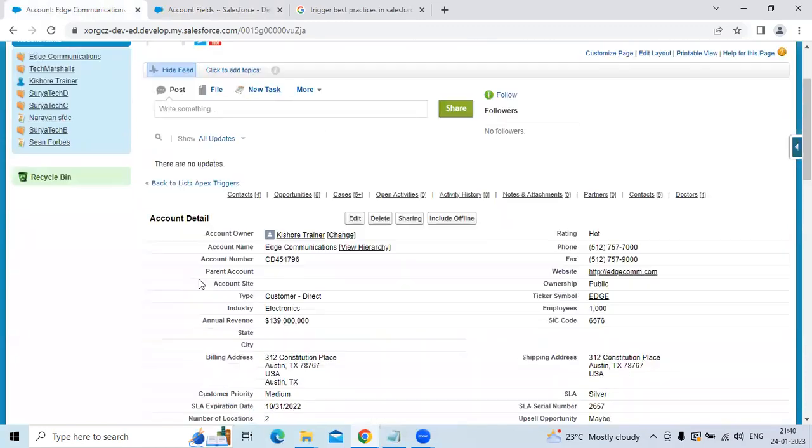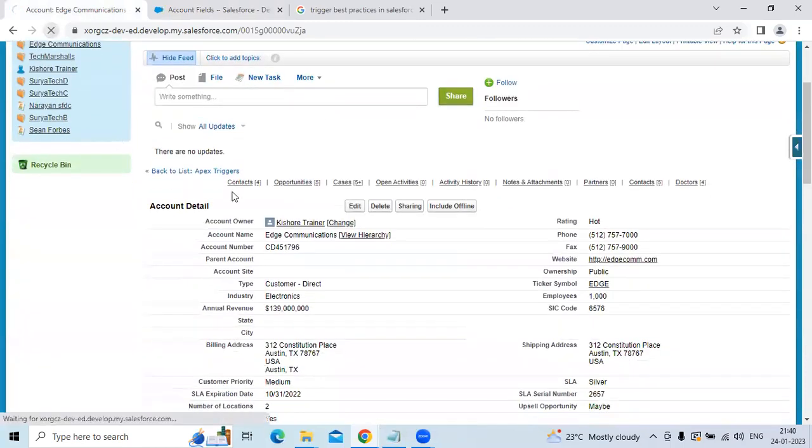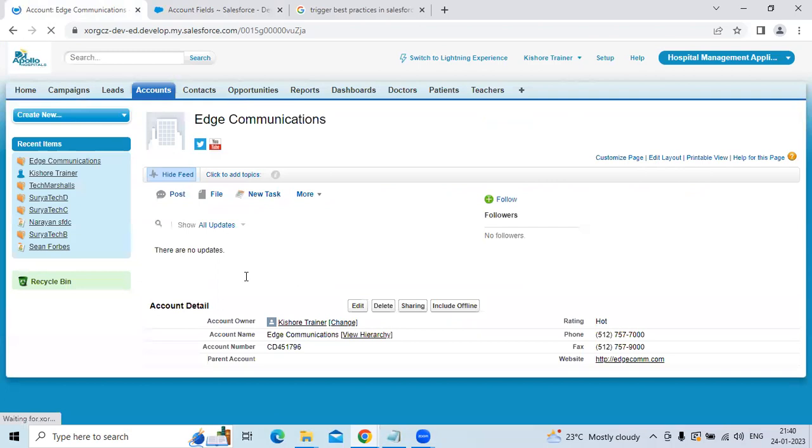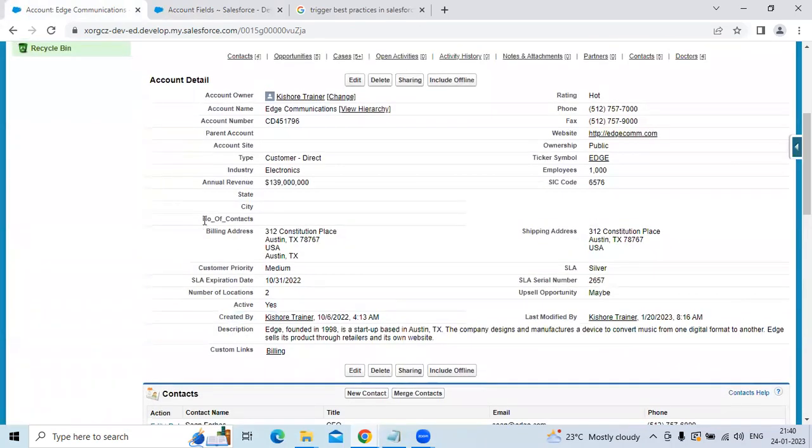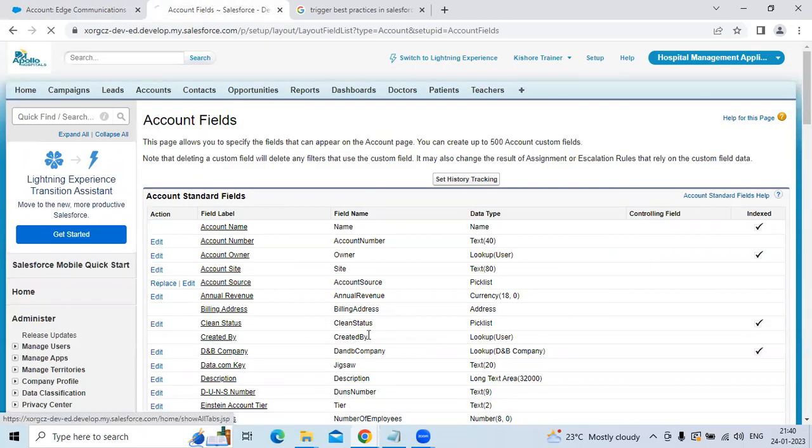So come to this tab. See here, somewhere else you are going to get this field with empty value. Where is that? Number of contacts is empty there. The field is created there on the account. Good. Then we can go for continuing the logic there.